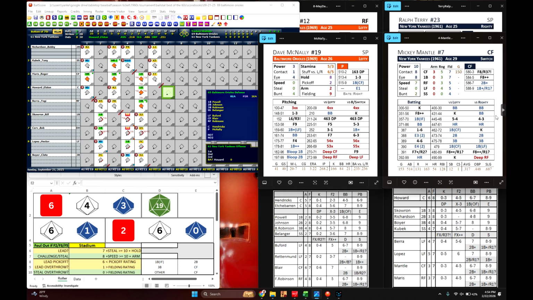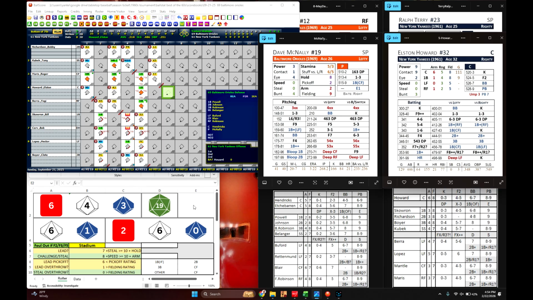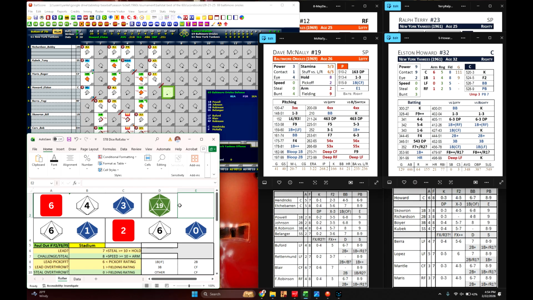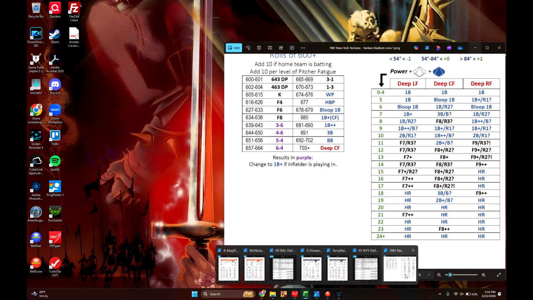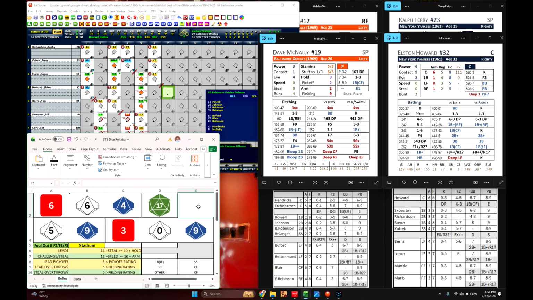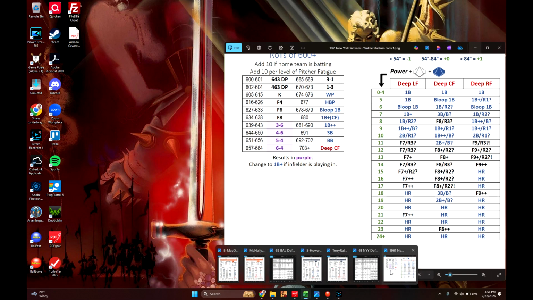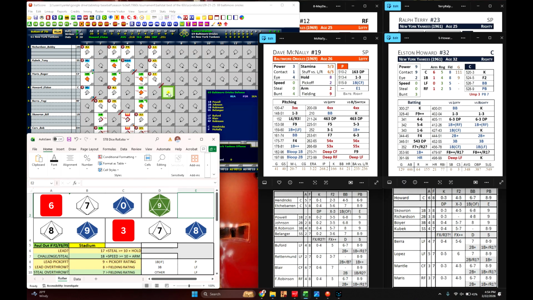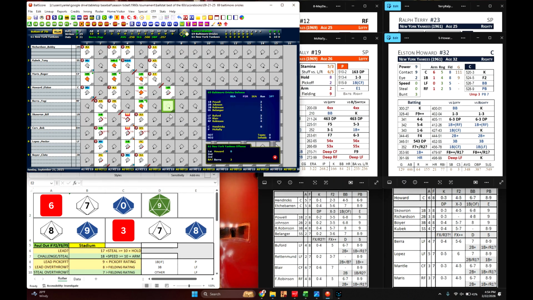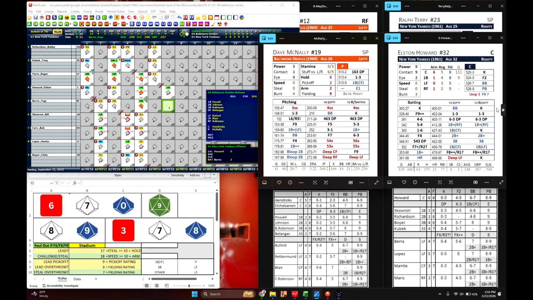McNally's still on the mound, facing off against Elston Howard here to lead off the bottom of the 7th. There is activity in the bullpen if they should need it. 674. And that one is going to be a redo. Wild pitch, nobody on base. Oh, 680. That's even worse. 680 is going to be a base hit to center. So leadoff single here for Howard. And McNally now has 1 level of fatigue to deal with.